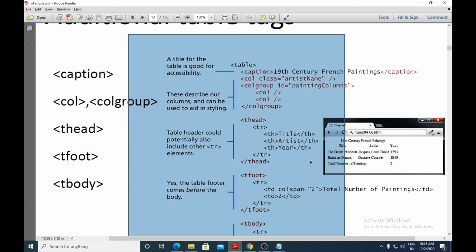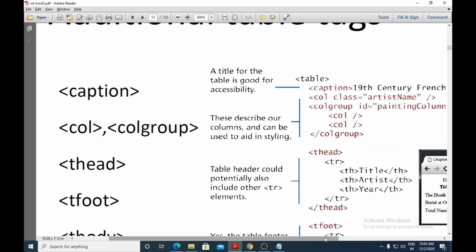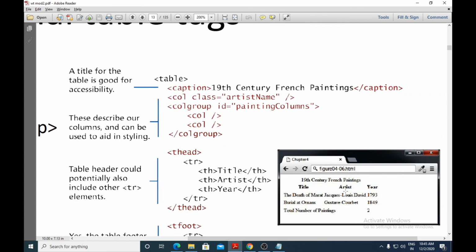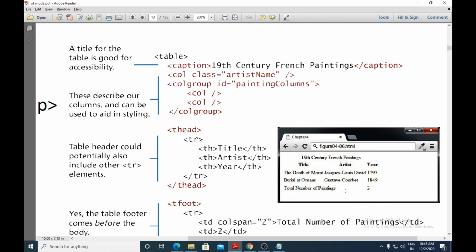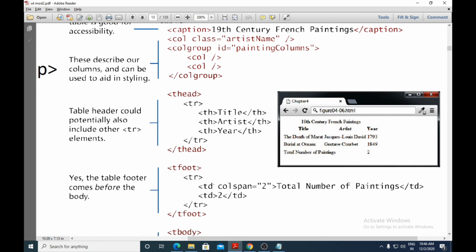Okay, so initially you have created the title by using which elements? The TH element. So you have the headings: title, artist and year. After that we expect the content. What is the content here? The Death of Marat, Jacques Louis David, 1793. Okay, that is the content. But prior to the content you have to mention what appears below. So at the bottom, what is there? Total number of paintings, 2. That is taken as the footer here. This footer appears prior to the body.